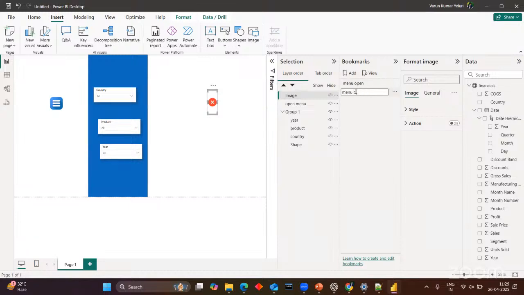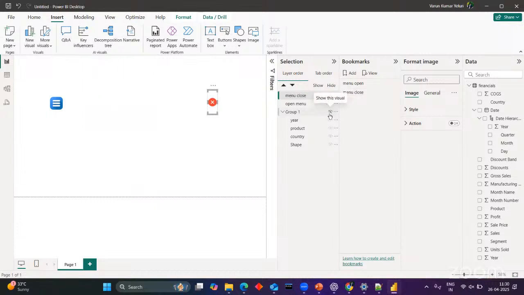Menu close. The same thing, I'll give menu close. The benefit of renaming is that we can easily understand. Okay. When the user clicks this menu close, we need to unhide this. Okay. I am unhiding this.